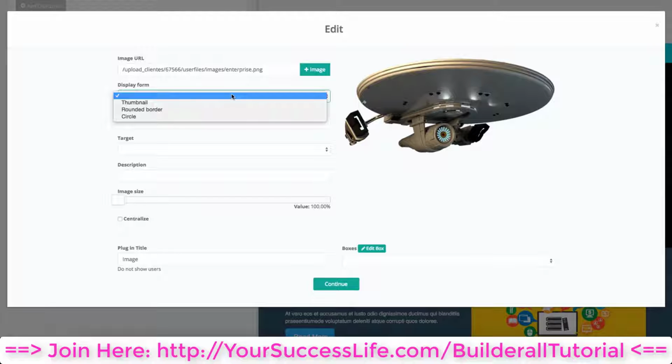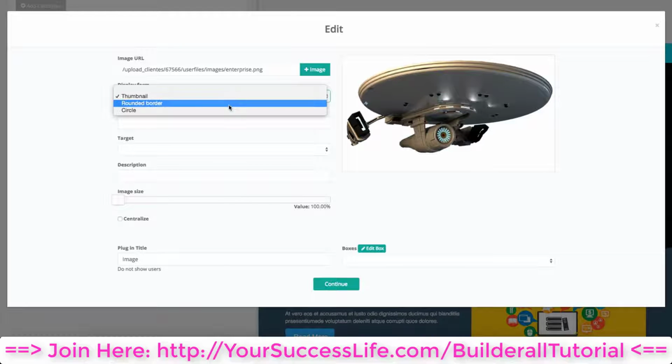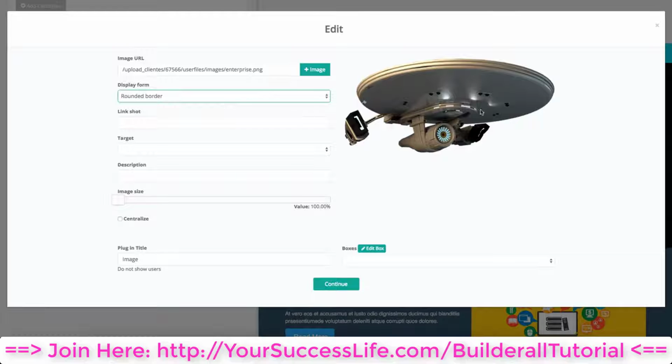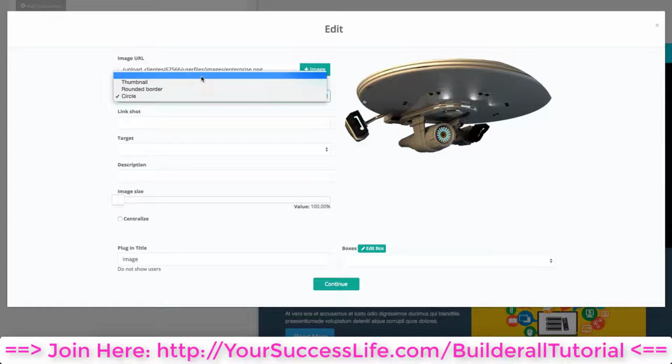Now you can also choose a display form. So right now there's none. You can make it a thumbnail. You can round the corners out, and if this image had a background, then you'll see the rounded corners on the background. And you can also make it a circle as well, so it looks more like a circle. Alright, so I'm going to click none.